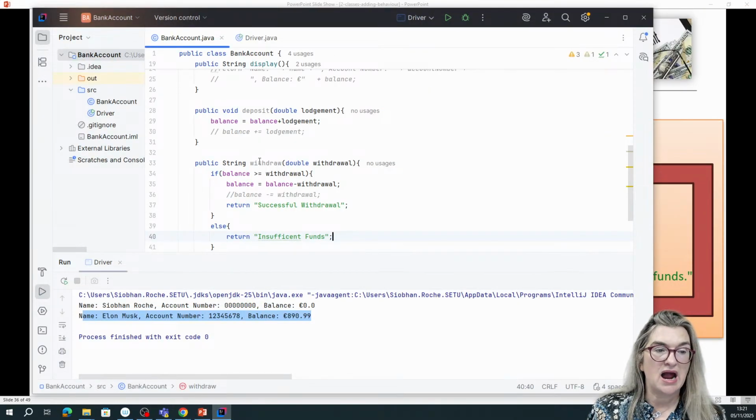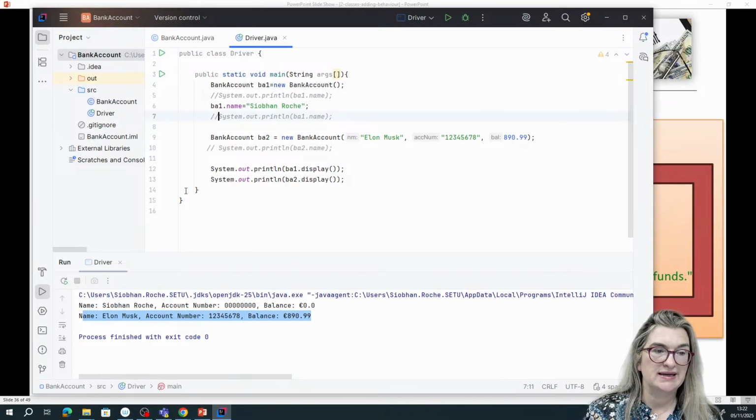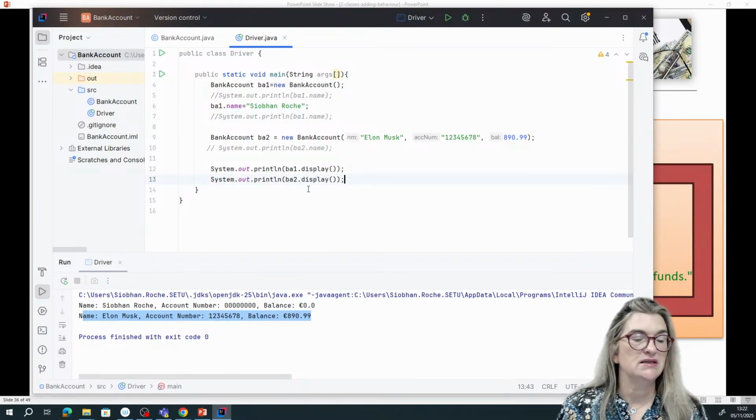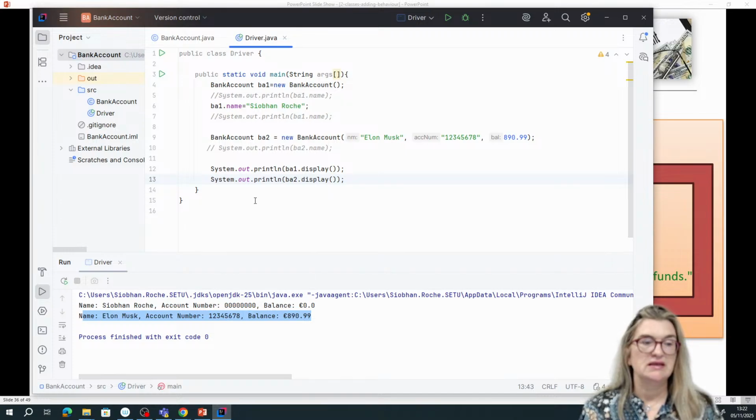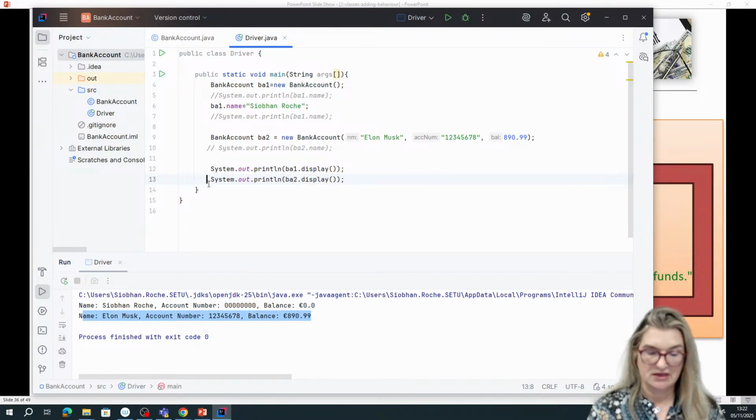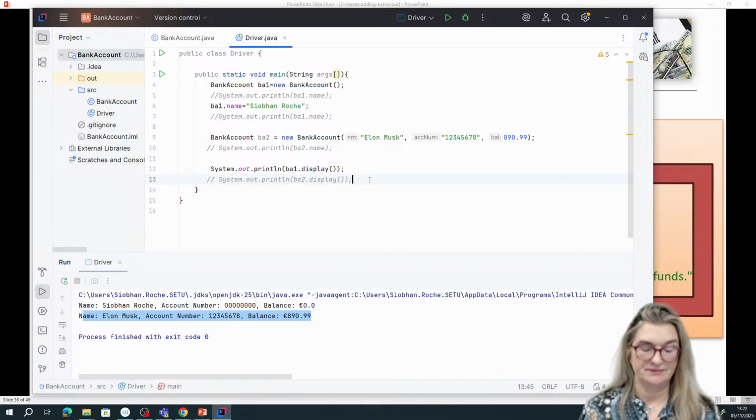So our withdrawal is going to, we're going to pass it in a number. We're going to check that number. If it's valid, we're going to take it away, and then we're going to say successful withdrawal. Otherwise, we're going to print out insufficient funds. So let's try that quickly in here. So now we know that we'll work with Siobhan's account here, and we'll work with the BA1 one. So I'm just going to comment that one out for a sec.